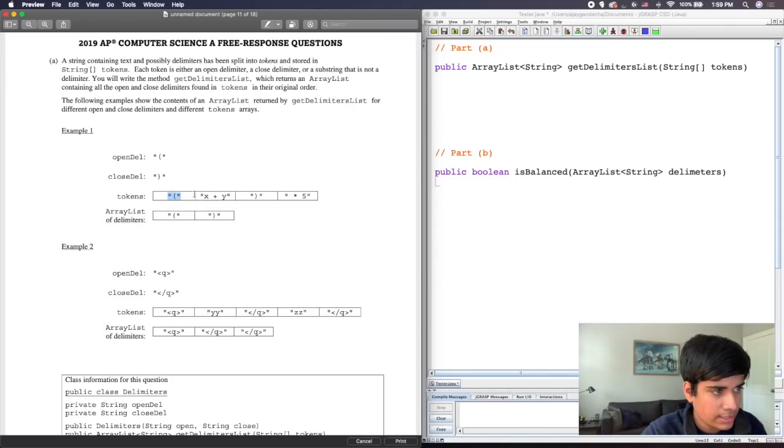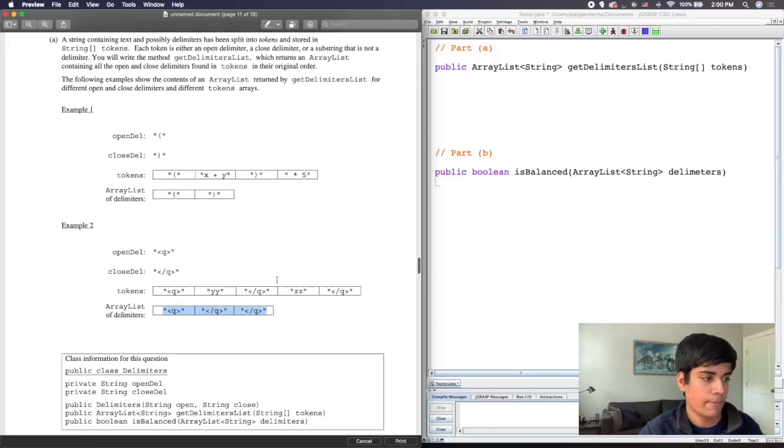I have an open parentheses, x plus y, closed parentheses, and then times 5. It will return my 2 delimiters. And it doesn't matter if it's balanced or not, it's just going to find the delimiters and return them. And then this is another example. Let's say my open delimiter is a Q tag and the closed delimiter is a closing Q tag. If my tokens are Q tag, YY, close Q tag, ZZ, close Q tag again, then you can see that it's going to return all 3 of these delimiters.